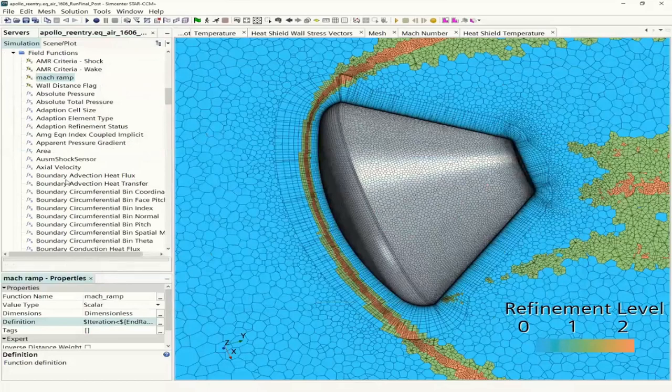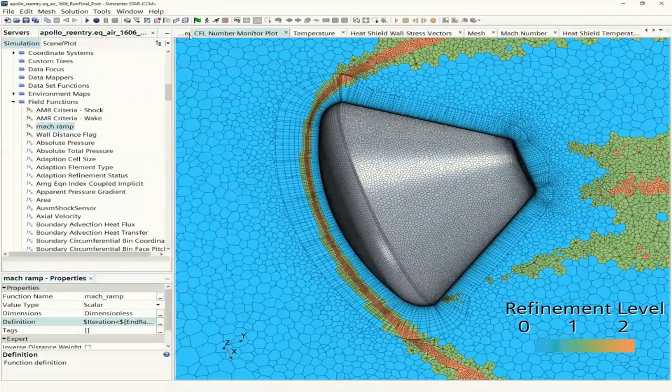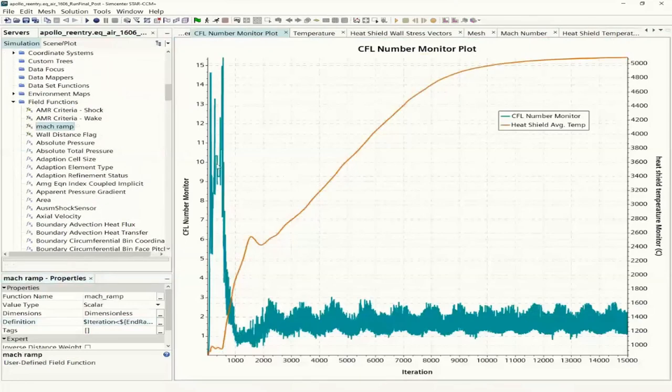Once that's set up, then everything else is taken care of. That's where the automatic CFL control automatically ramps down the CFL number. I don't have to tell it what to do. I just set this one to run to 15,000 iterations. I could have set a criterion based on the heat shield convergence or something like that as well. But this one doesn't have any additional cases.